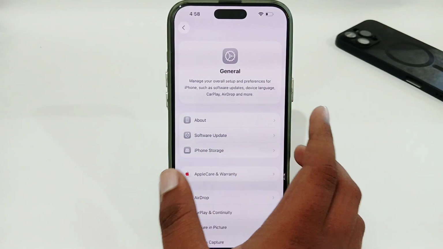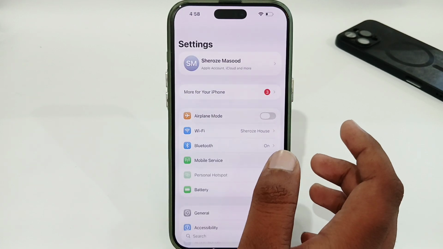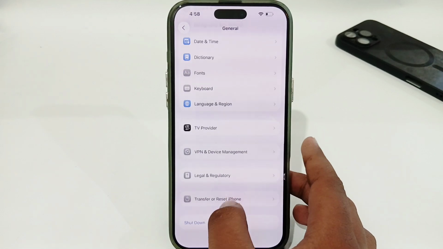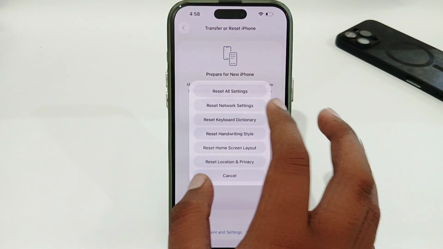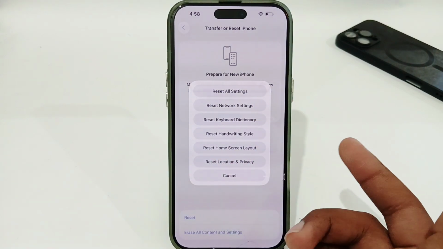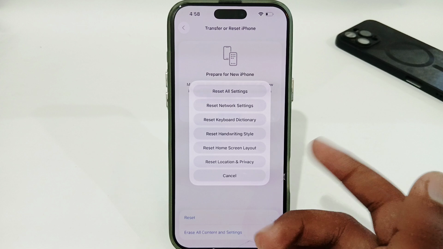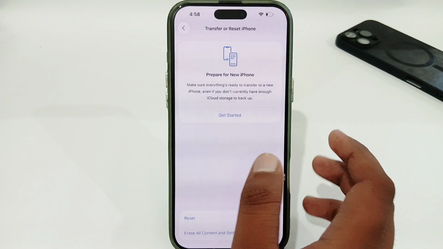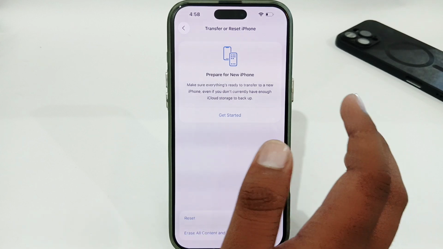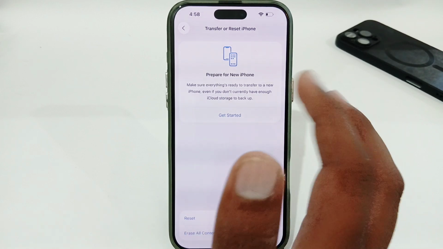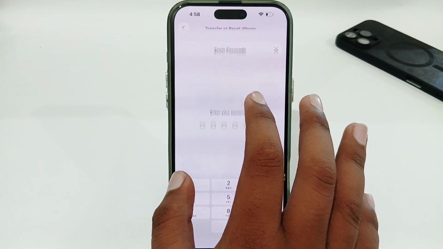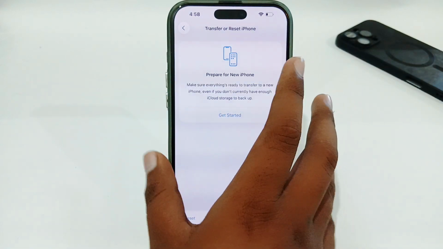Once you have updated, simply go back, and if you are still having the same issue, open General, then tap on Transfer or Reset iPhone, tap on Reset, then tap on Reset Network Settings. It will reset all of your phone's network settings, and it might be that your problem will be fixed, because sometimes you have accidentally enabled or disabled some setting which is causing the issue, so this will almost fix it. Select Reset Network Settings, enter your passcode, and your phone will restart.